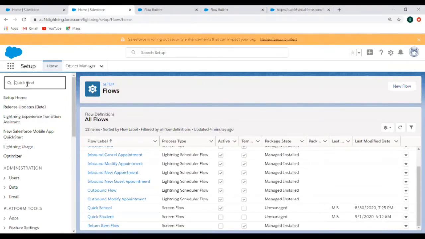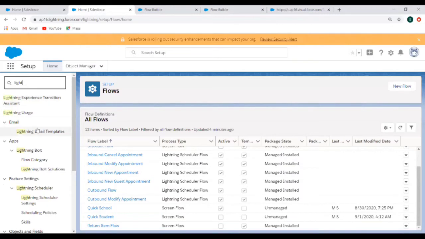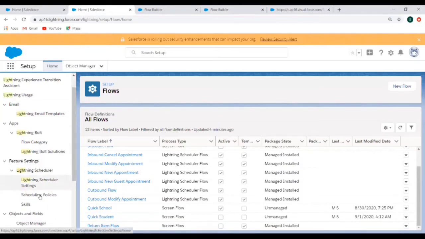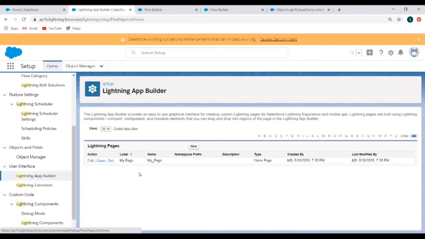In the setup, you have to go and click on the Lightning. Here you can see something called Lightning App Builder. So I'll just click on Lightning App Builder. What I have done here is I have created a My Page. It's a clone of the home page, the default home page, which was coming earlier. So I've created a new page over here.